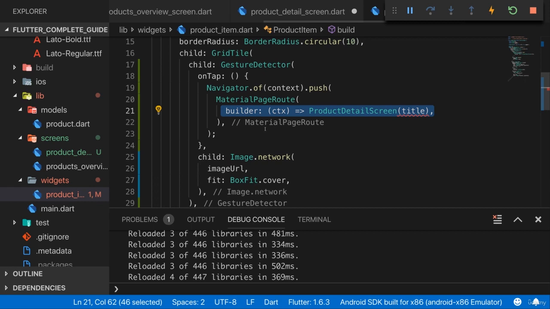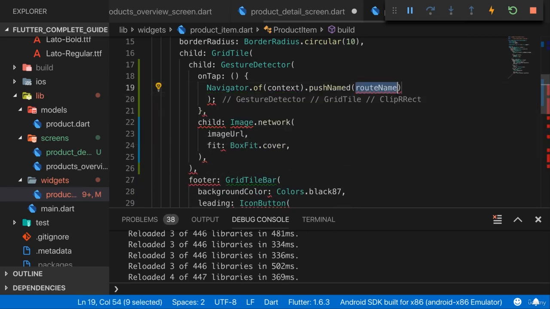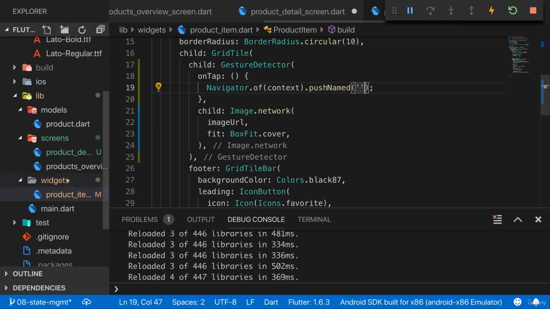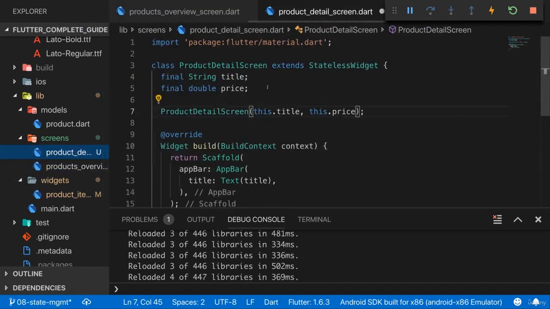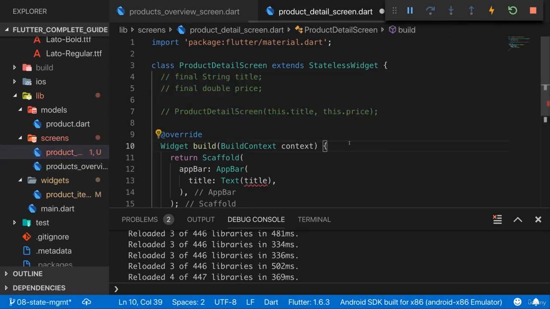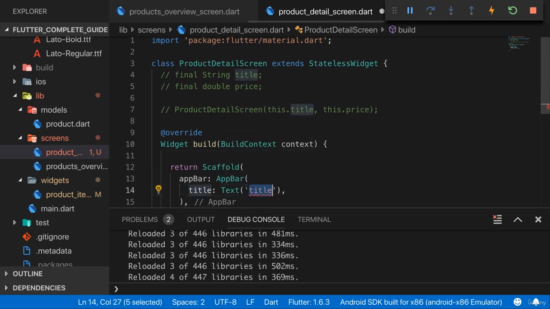So here we already see a problem with this approach. It would be nicer to have a named route, and therefore here in the product item, we could simply use push named and simply pass in the name of our route here. And therefore on the product detail screen, instead of getting this as arguments, I would rather extract that value from my routing arguments, as you learned it in the navigation section. For now, I'll turn this into some hard-coded text, just so that I don't get errors whilst this compiles. We'll turn this back into a dynamic title later.